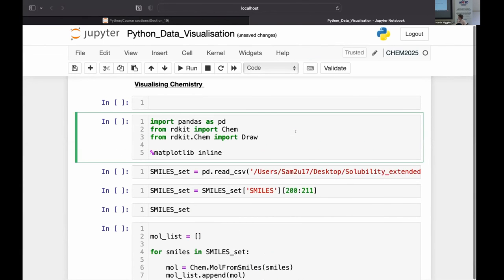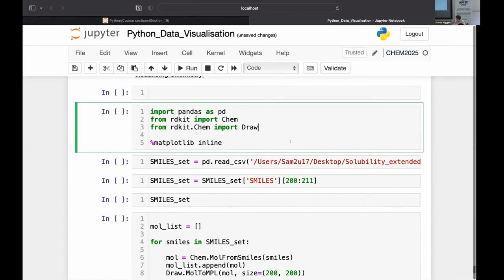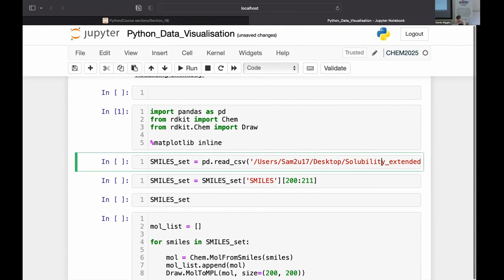Right, now on to something that's going to be super useful for the hacking part of today: how to visualize chemistry in your Jupyter notebook. The first thing that you're going to need to do is import pandas and RDKit into the notebook. And then the second thing is to download the solubility CSV file that I believe is in the Teams and linked to on the website. It's the solubility extended dataset CSV. Once everybody's got that data set saved, I would put it on your desktop, but you can save it to wherever you want.